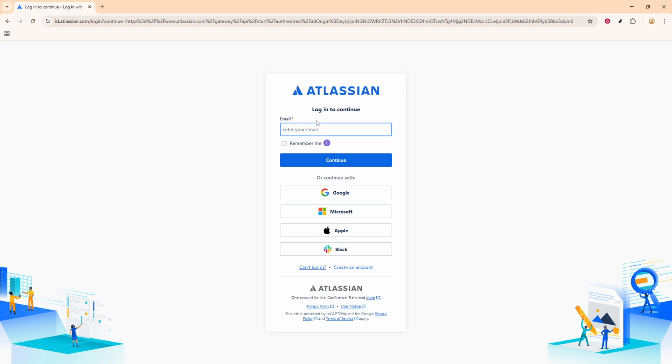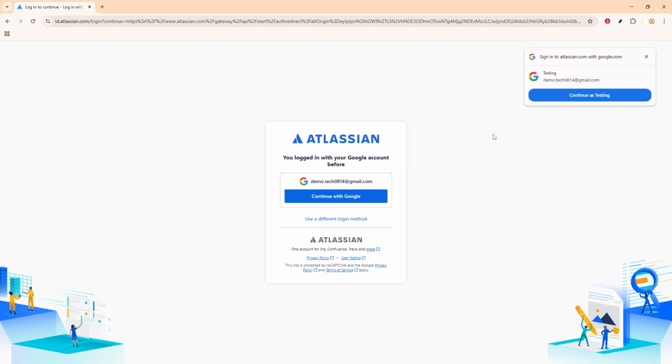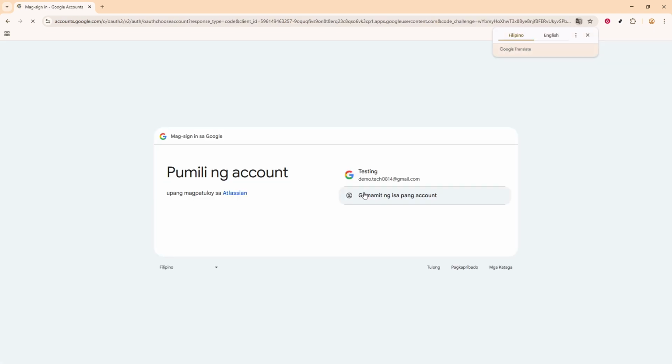If you're new to this, Bitbucket is part of the Atlassian suite of tools, which means you will be using your Atlassian account to sign in. But don't worry if you don't already have an account set up this way. There are also options for logging in using your Google or Microsoft account, depending on how you've initially configured everything.